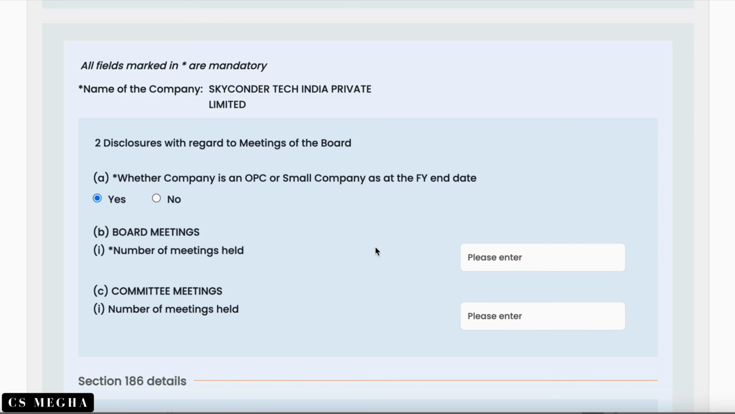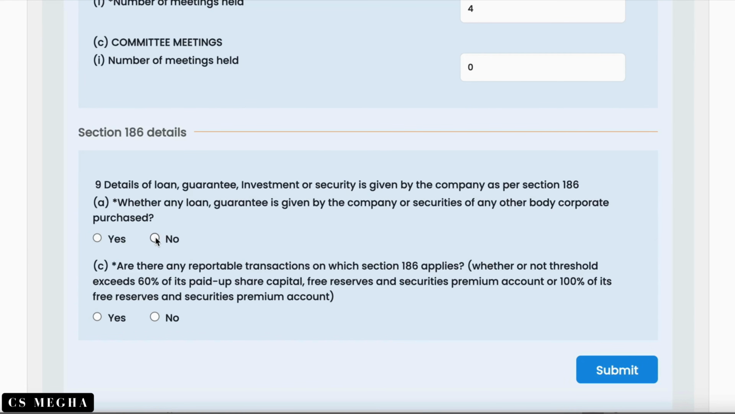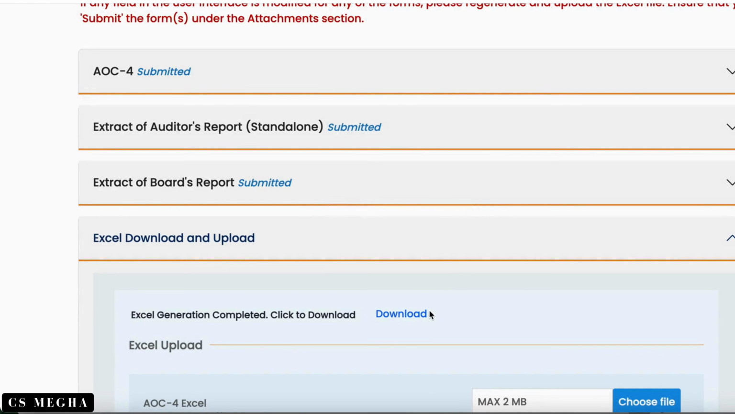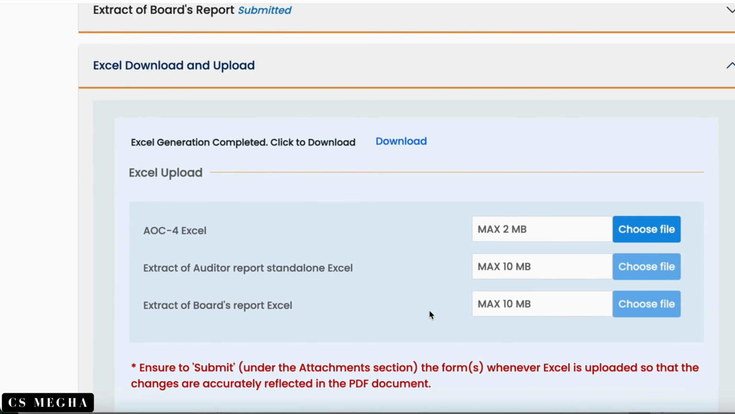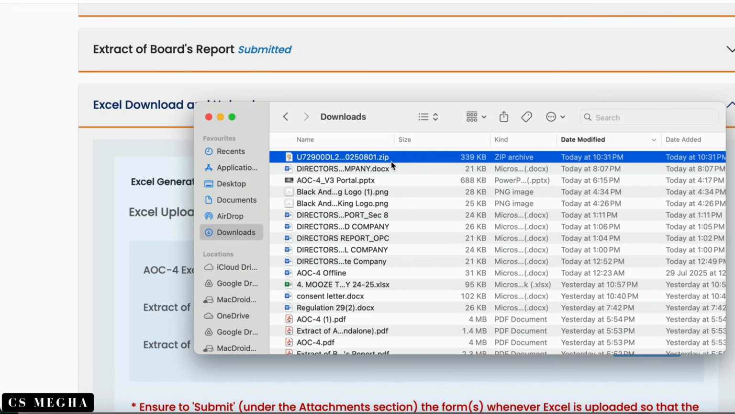Company is a small company, yes. Board meetings, bare minimum, board meeting 4, committee meeting 0. Now you also need to tell whether section 186 is applicable or not. Since it's a small company, both are not applicable. Now the Excel generation is in progress. Now Excel generation is completed. Now we'll press on the Excel generation completed tab to download. Now here Excel is generated in a zip folder. Now we will unzip this folder.